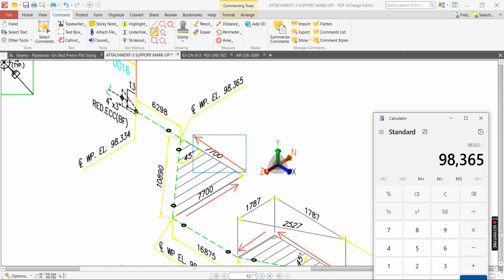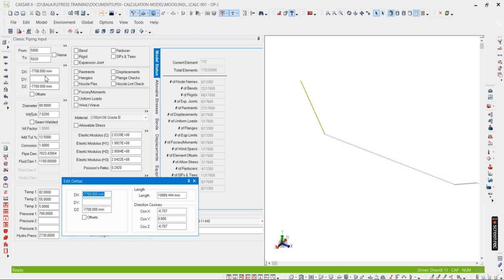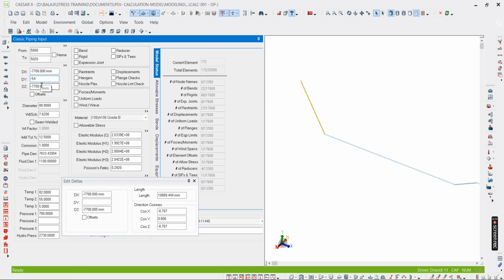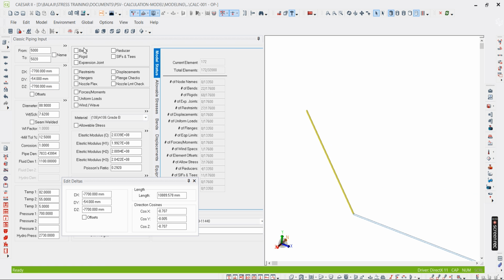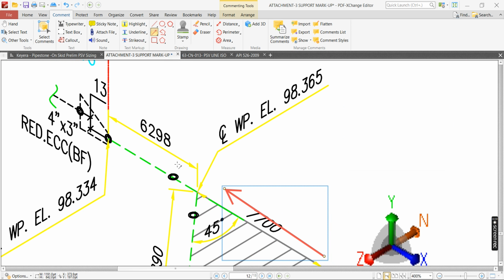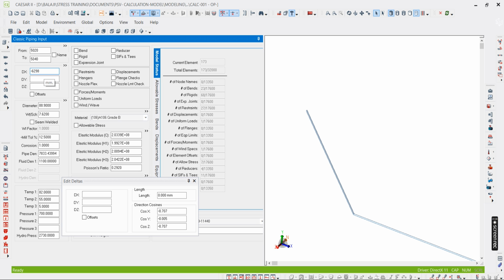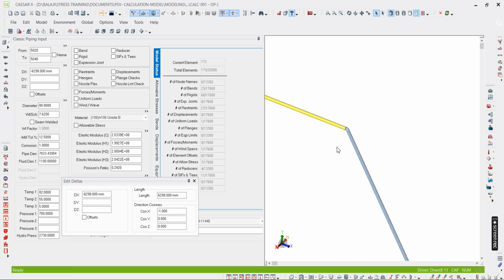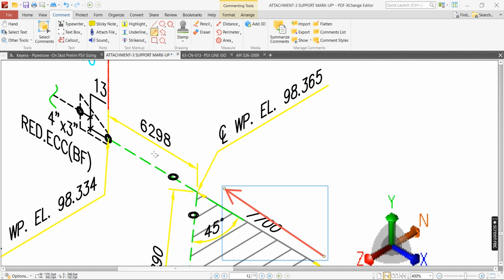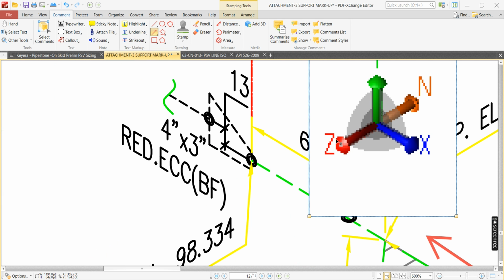98365 minus 98419. So minus 54 mm dimension. So here we have to give minus 54. Okay, and you have to enter the bend here. So up to here we model, and after that 6298 is there. Minus 6298. Sorry, it is going in minus X direction. Correct? No, it is in minus X direction.